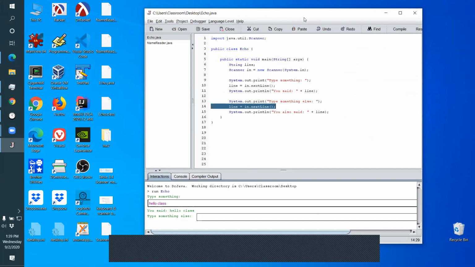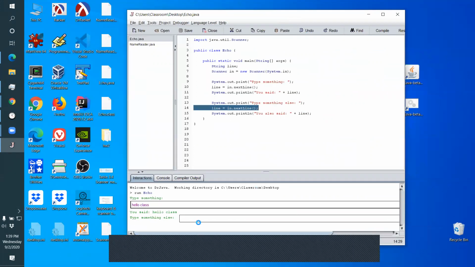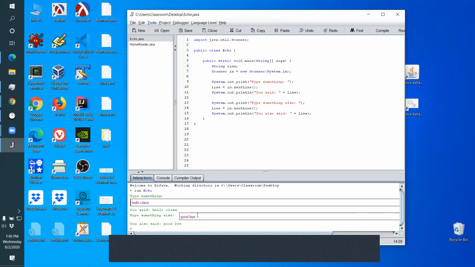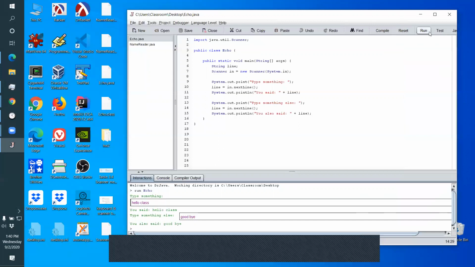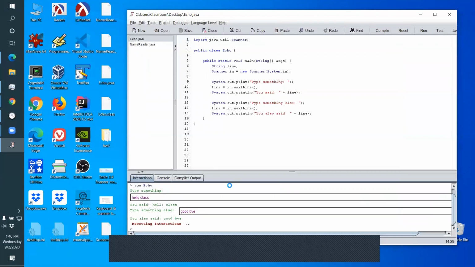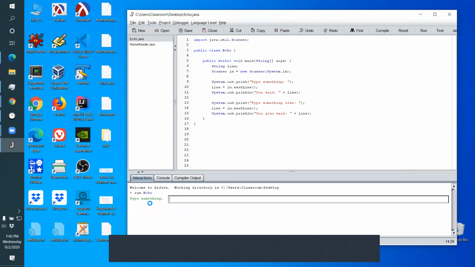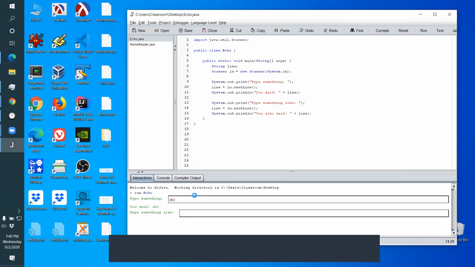And I type something else down here. Now I had to shift the focus down to here. Hit enter. Now let me make a change in this program. Let me run it one more time. The box is right after type something. The box is right after type something else.